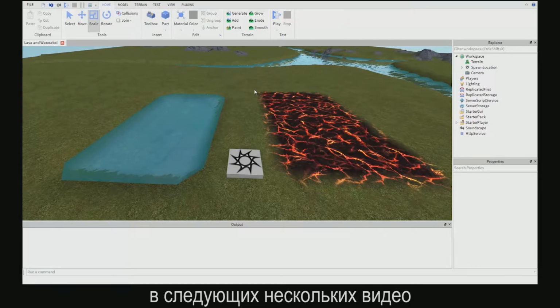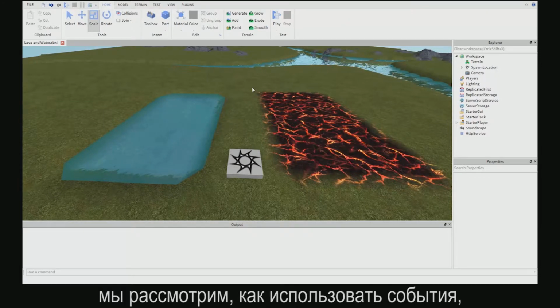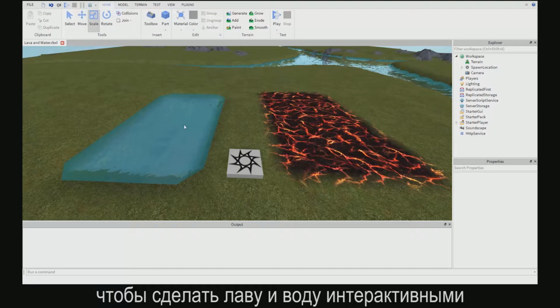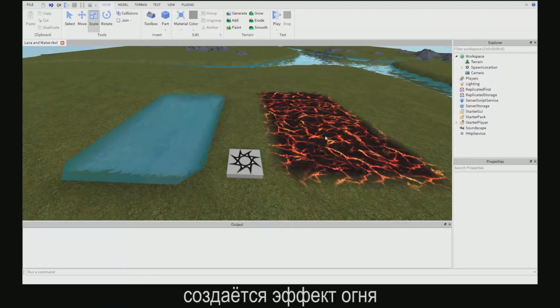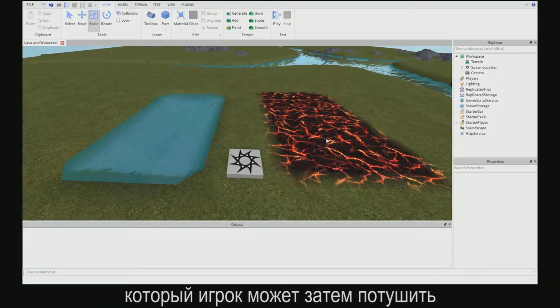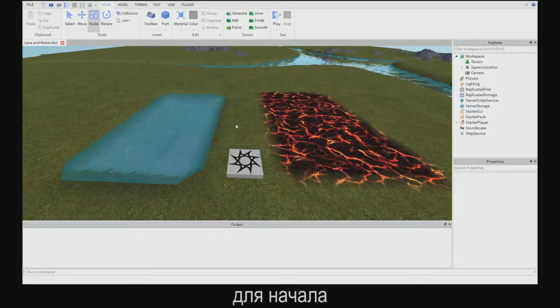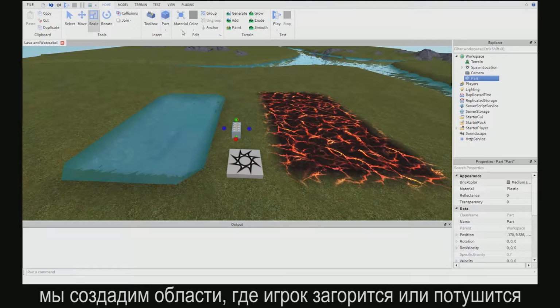In the next several videos, we're going to cover how to use events to make this lava and water interactive. The player steps in this lava will create some fire effects, which the player can then put out by jumping in this water. To get started, we're first going to make parts to represent the areas where the player will either get put on fire or have their fire put out.